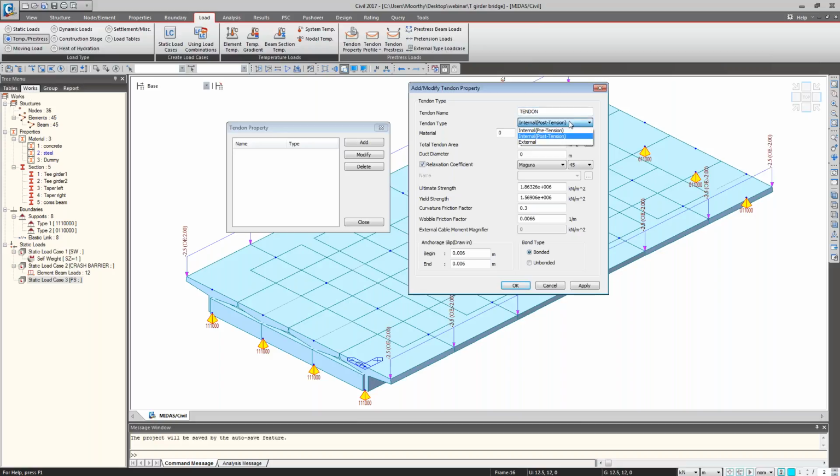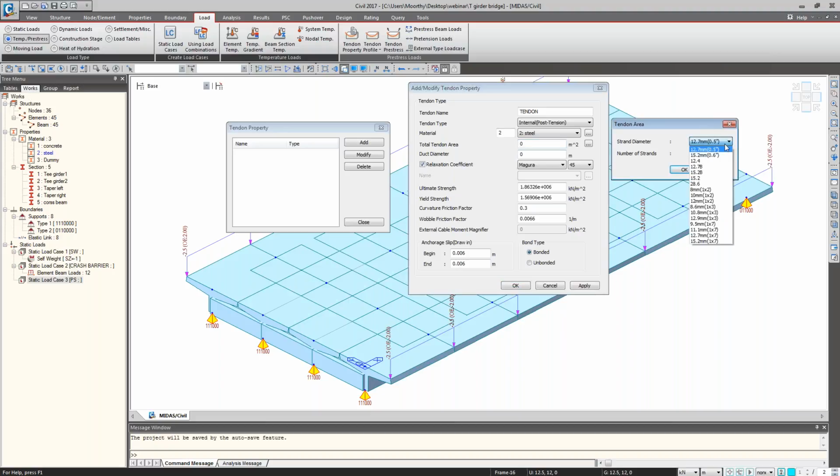We have 3 types of tensioning type, that is pre-tension, post-tension and external prestressing. Generally these girders are post-tensioning methods, so I'm selecting post-tension. Material, I'm selecting the steel, which we have defined earlier. And total tendon area, here it is showing the standard strand diameters and the number of strands. Here this is strand diameters, I am selecting the 12.7 mm strands and 19 number of strands and click OK.